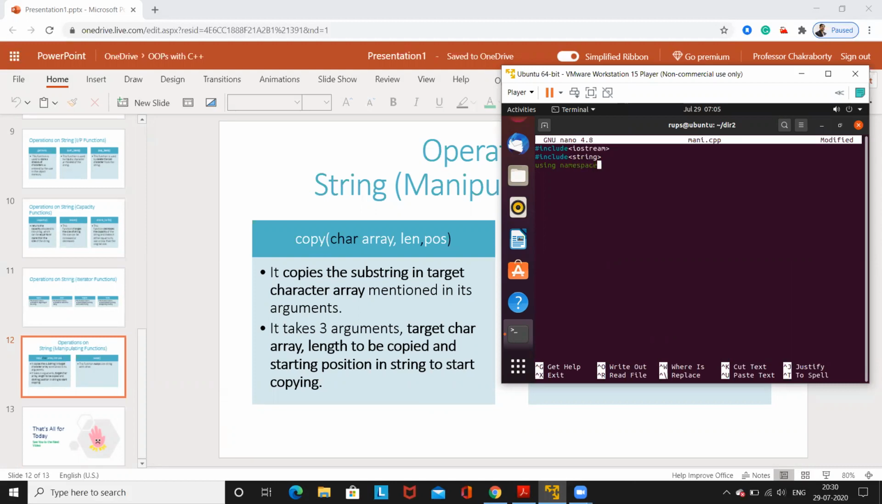So manipulating function, right? Allow me to declare one string first. First of all, example of copy. Okay. Hello students, learning C++.